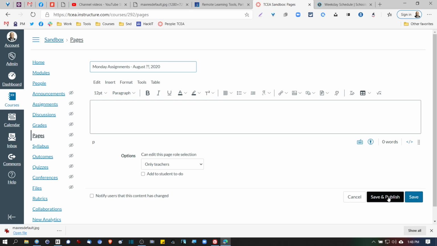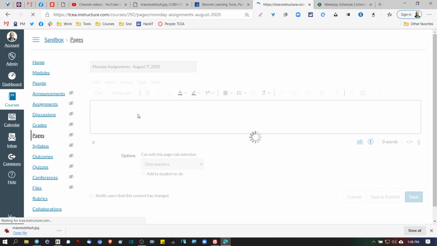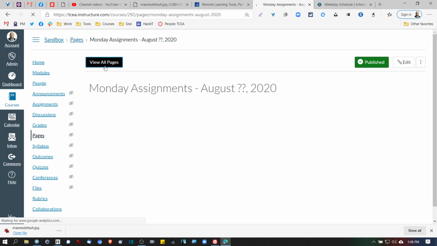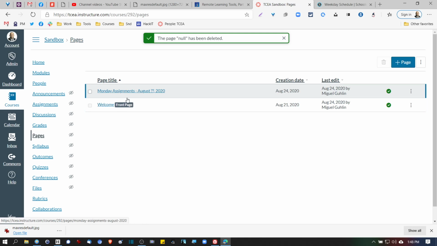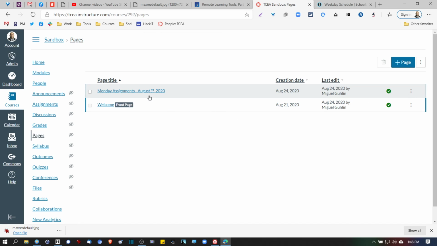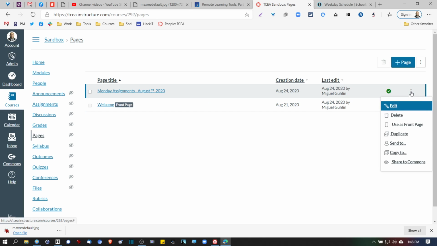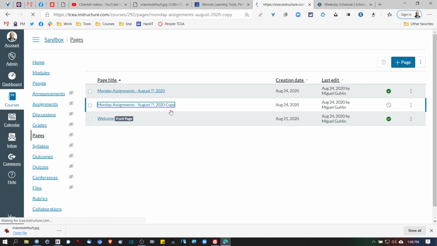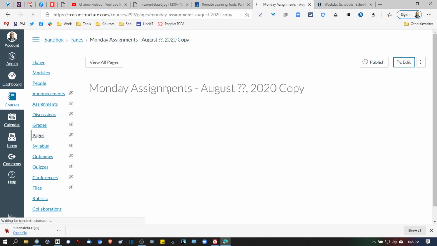Now, I'm just going to save and publish this because my goal here is to create several pages. If I was being clever, I would probably modify my Monday assignments page and then duplicate it so that it would have everything that I needed, and then all I would really have to do is go in and change the title.